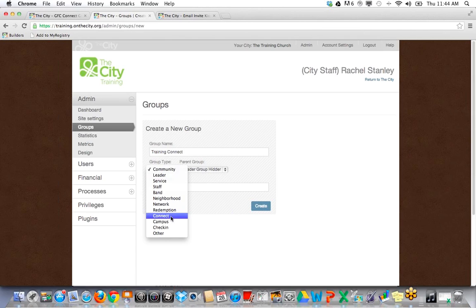One thing to mention, though, is that account admins have the option to change terminology of these group types. So there's a possibility that this could be called something different, like welcome, or whatever you as a church choose to call these groups. So if you go in here and you're looking for Connect and it doesn't say Connect, then just ask your account admin what they renamed that group type to.